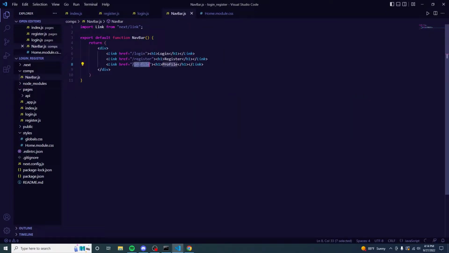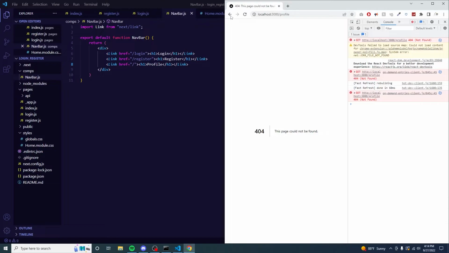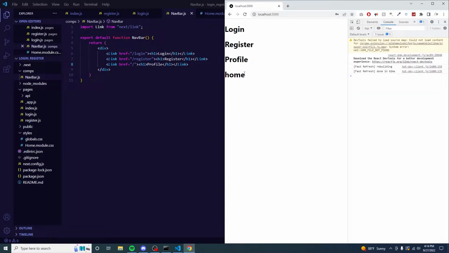And I accidentally set the wrong link in the profile part of the navbar, so go ahead and set that to be just the index page.